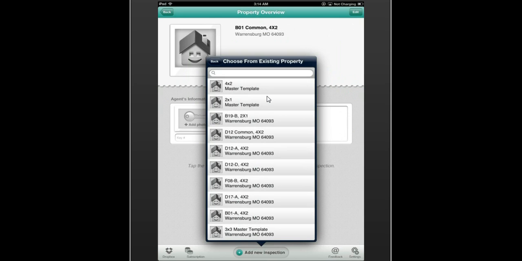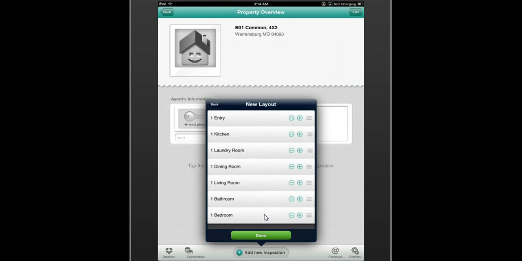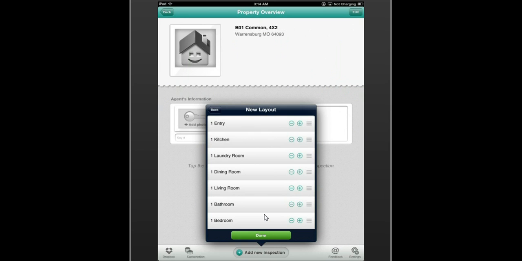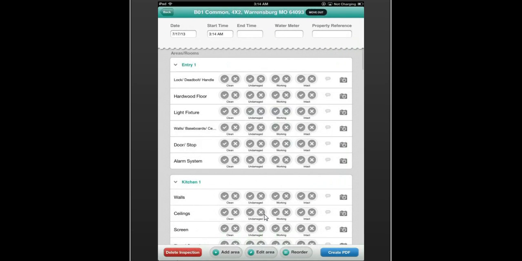It's going to pull up exactly that same template layout, and I'm going to click the done button. Once I click the done button, it's going to pull up that same layout type, and all I have to do from there is literally start the inspection. It's that simple, guys. It's really easy to use, saves you a lot of time and energy.